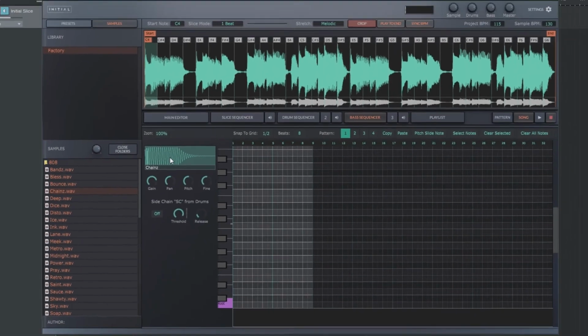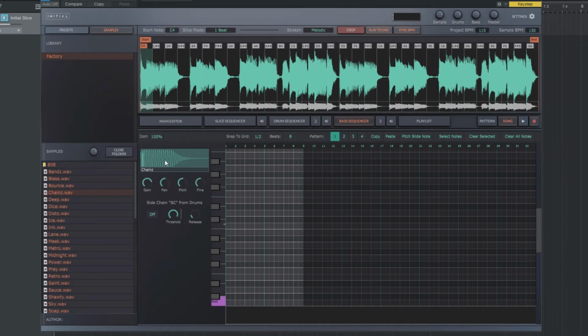Now you can also bring in your own sounds that you have anywhere on your computer. Simply drag the folder that contains them into here, and the sounds in that folder will automatically be added to the sample library in Initial Audio. Okay, so that's how you do that. So that's a quick overview of the interface of Initial Slice.